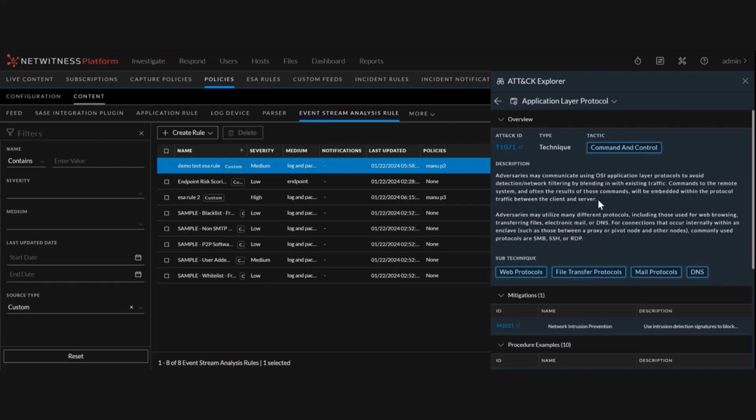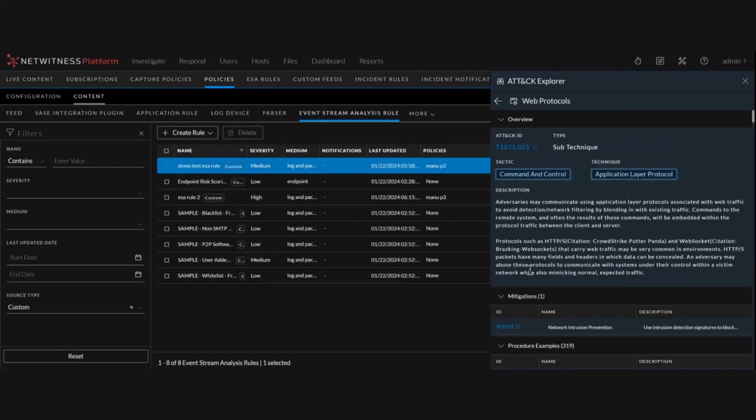And then if I click on the sub-technique name, I get more details as well. For example, we'll be able to look into the data in our user interface without going to a different web page, so analysts can utilize this during the investigation.